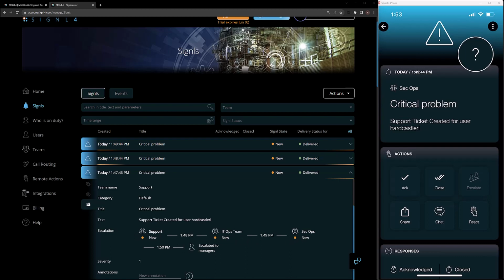And this is how SIGNL4 can use escalations both manually and automatically to ensure that no alerts are missed by your teams, to ensure that every issue is handled in a timely fashion.